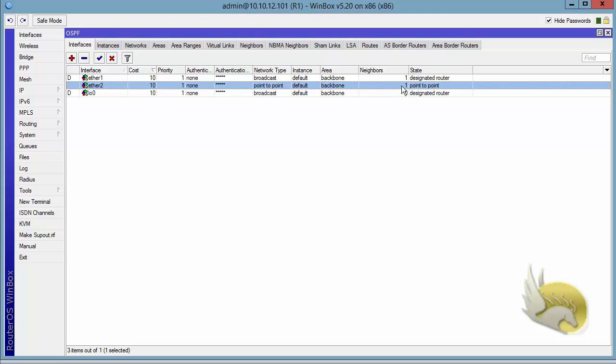And as you can see, although the other side is not point-to-point, I am using this point-to-point and creating the neighborship. This is the essence of what you are doing here. Actually, in your real network, you may see some discrepancies here, but you need to make sure that the other side is agreeing with this type of network type.